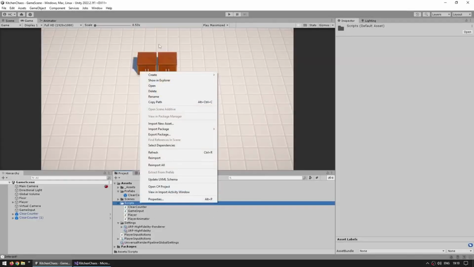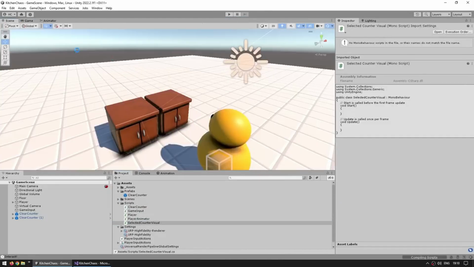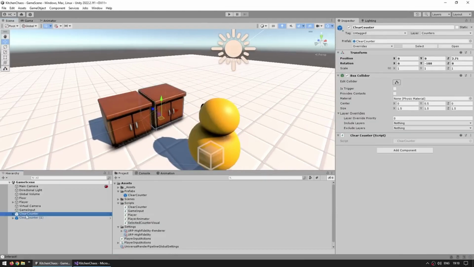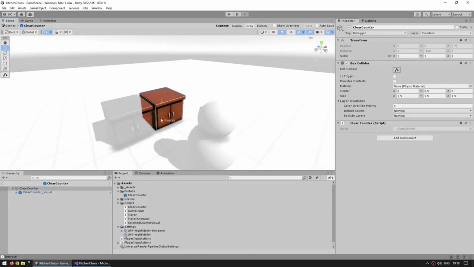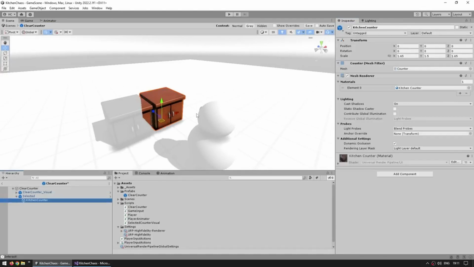Back in the editor, let's create a brand new C# script. Call this the selected counter visual. And now let's go into the prefab. So let's select the clear counter on the hierarchy, then on the inspector, let's go inside the prefab. And now let's select the visual inside it and let's duplicate this. You can press Ctrl D to duplicate it. Let's name this one selected. And then inside there's a visual with a mesh filter and a mesh renderer.